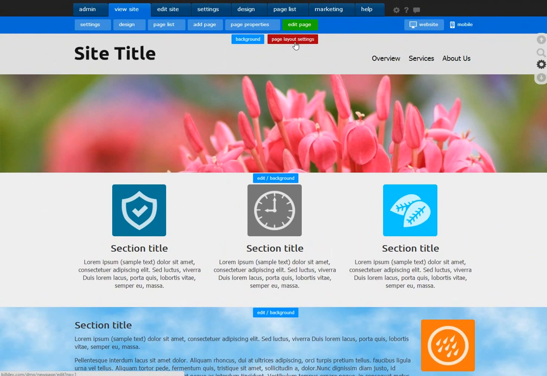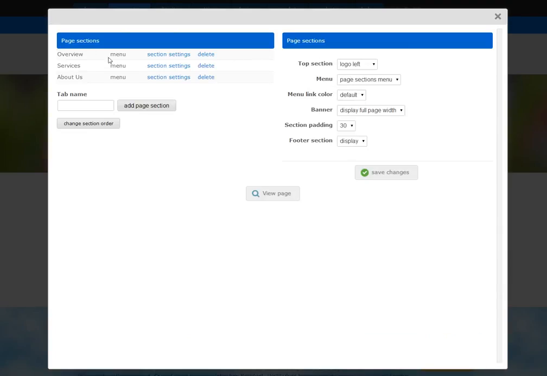So there's this page layout settings, and this is what allows you to customize how this page works and add new sections in. You'll see that we have 3 sections. We have an overview, settings, and about. You can come into this tab name area and add a new section in here. You can have as many as you need.